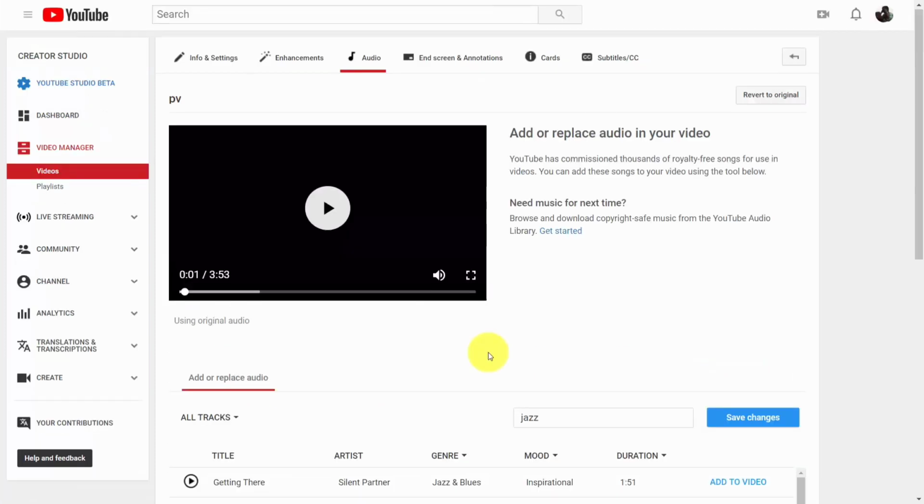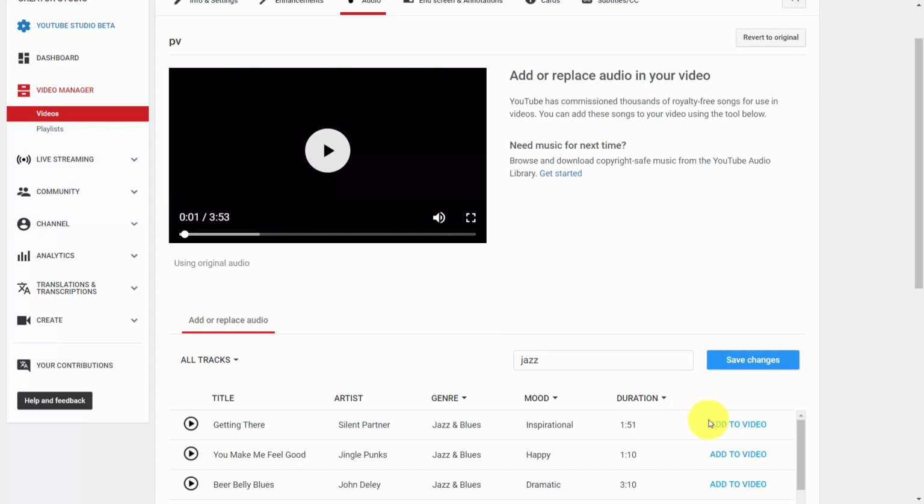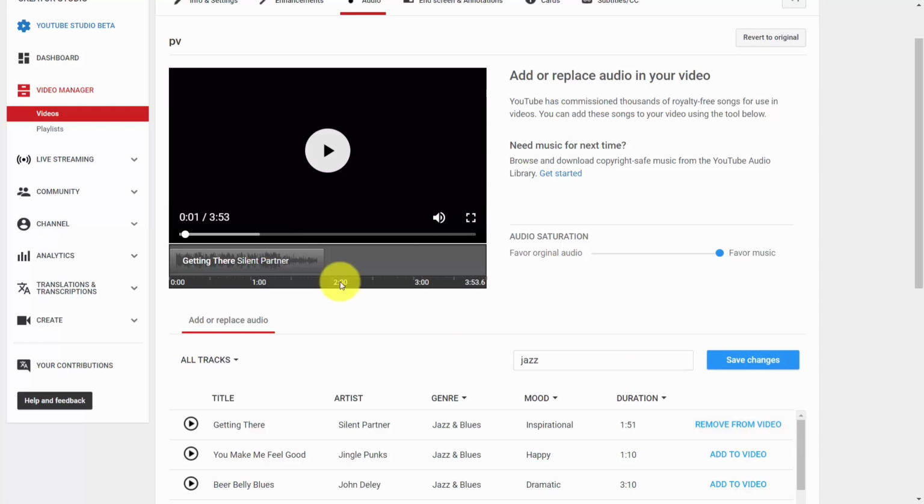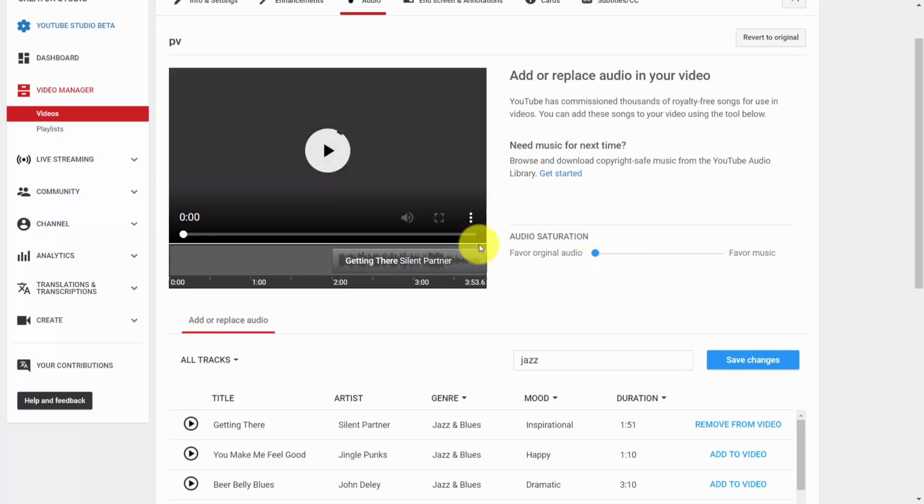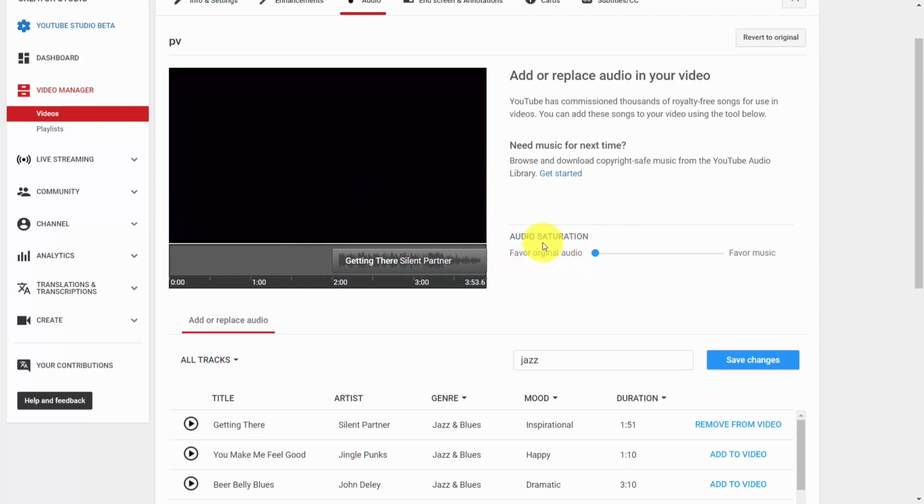So what we would do here is we would then click add to video of the track that we want to add. We would then pull it to the point in the video where we want it to begin and end. And then we would determine how we want the video to sound. So for example, if we want to favor the music, we would then keep the cursor at this end. If we want it to be background music and we would want our voice to play, then we'll move the cursor more to this end. And then once we finalize our changes, we would then click Save Changes.